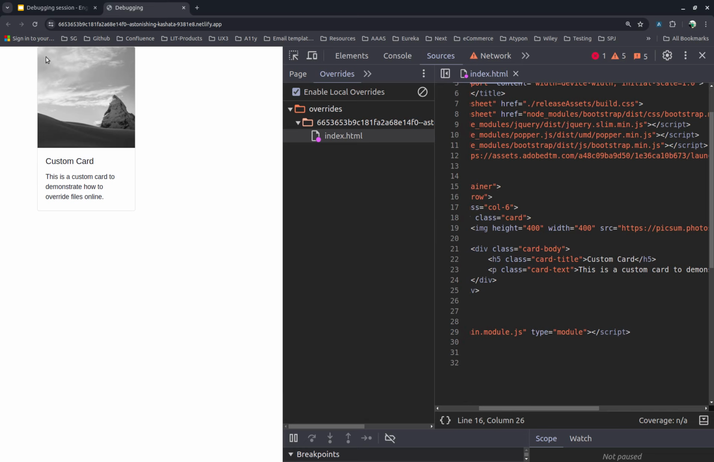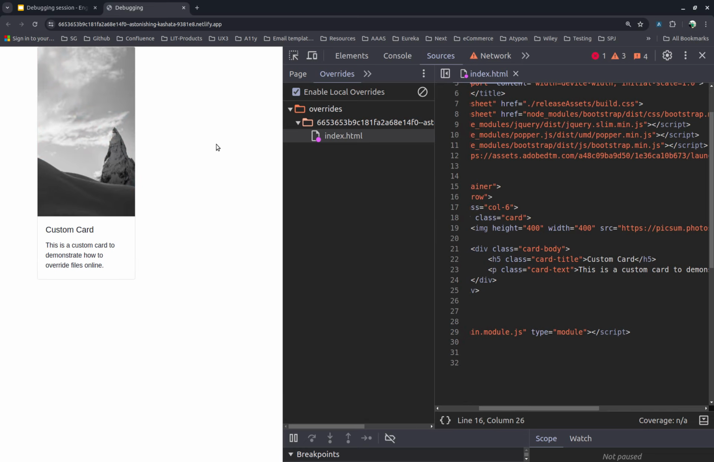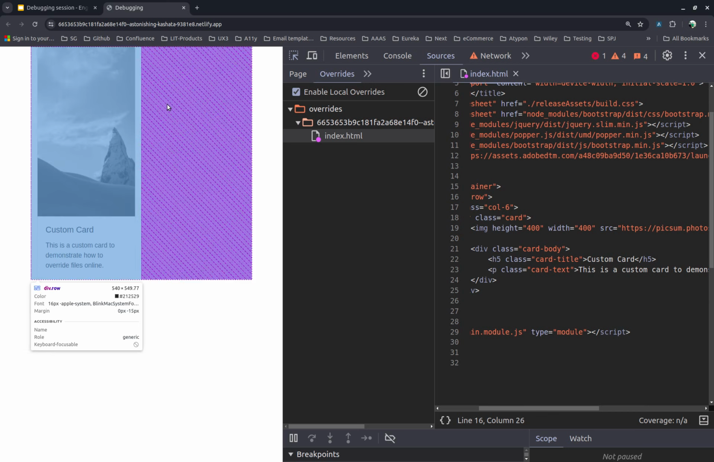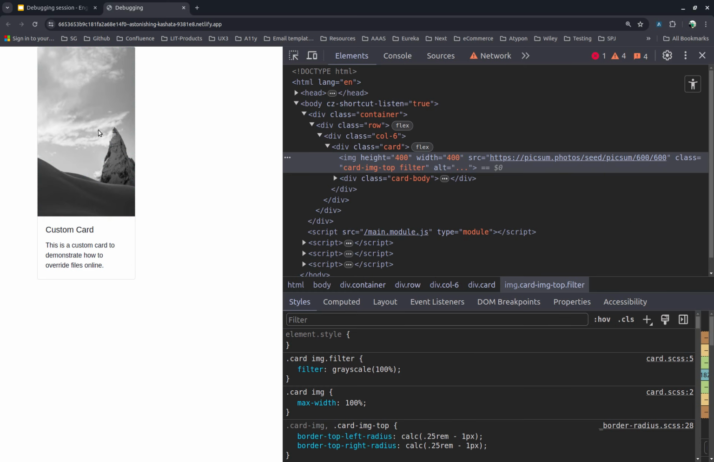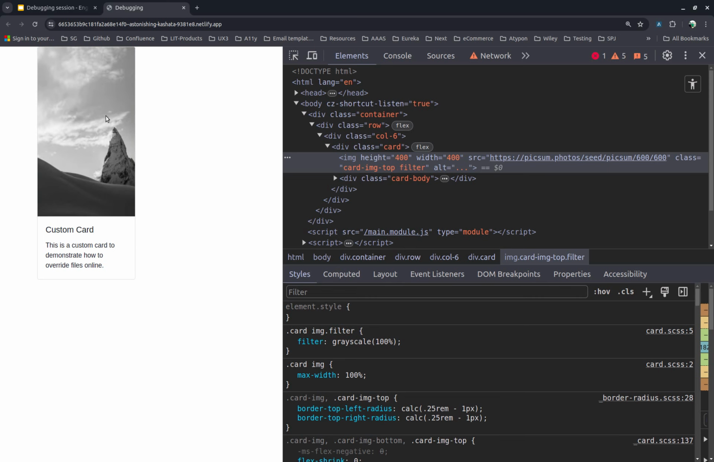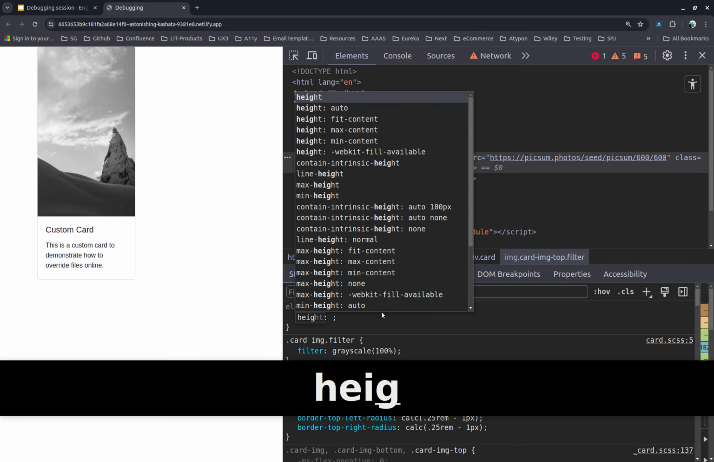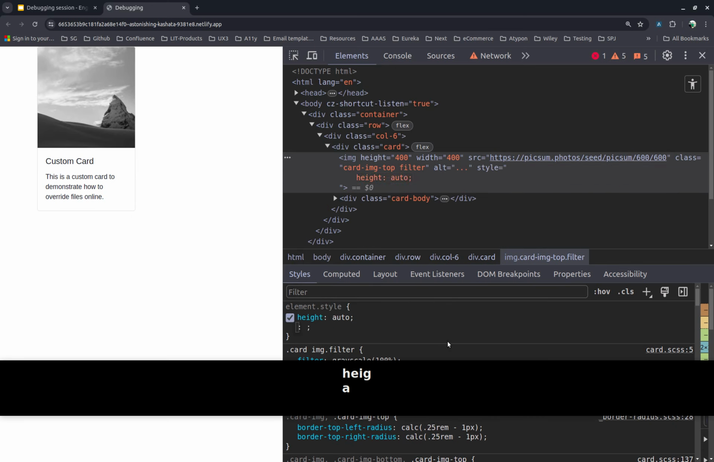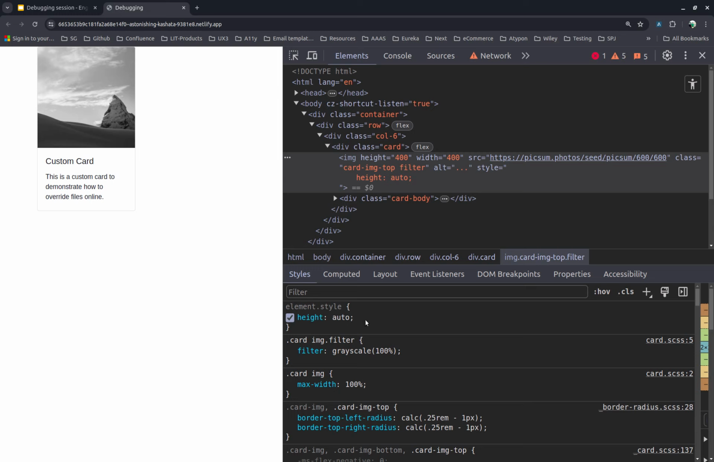Okay, so if we just hit refresh once again, we can see that the aspect ratio is now broken and the height and width are added to the image. So we want to fix that aspect ratio. In order to do that, we need to add height auto from the CSS in order to make sure that we are setting the proper height to the image.